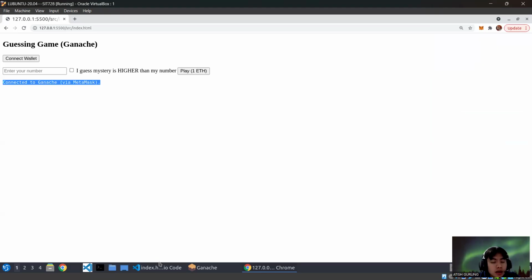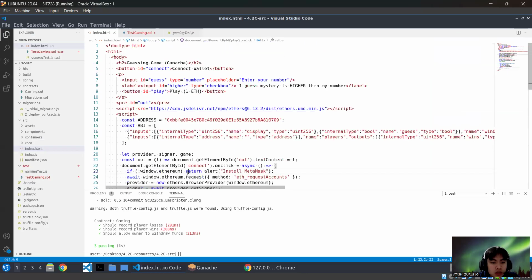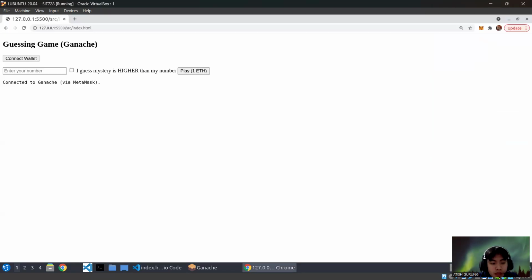Behind the scenes, my page uses window.ethereum, which requests the account, and MetaMask returns my account. After that I create an Ethers provider and a signer tied to this network. From this point, any button I click will send a signed transaction from my account to the local chain.